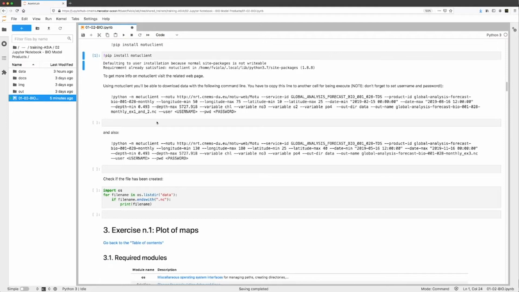Here you can see 2 commands exploiting Motu Client. And these are to download the dataset for the first exercise and the dataset for the second one. In our case, data is already downloaded in the data folder, but if you need to download this data again, you can once again copy this command into this gray cell that is used for the code to be executed. And then configure your username, your password, and type once again Ctrl-Enter or click on the play button.